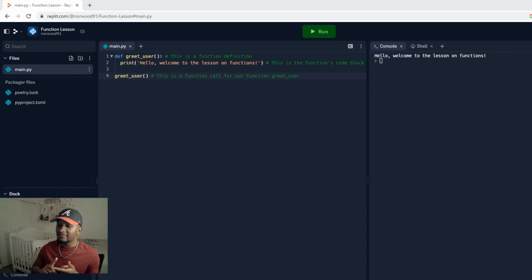With that being said, guys, our first function example is done. We have the function definition, we have our print statement, which is the function's code block, and we have our function call telling Python to run our function greet user.